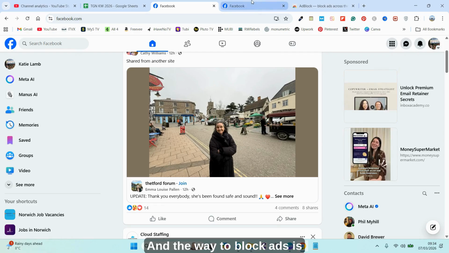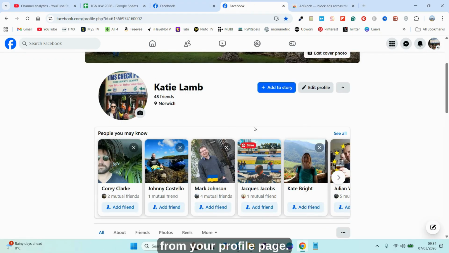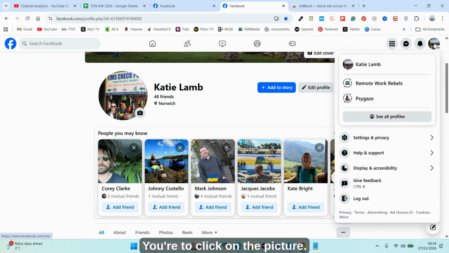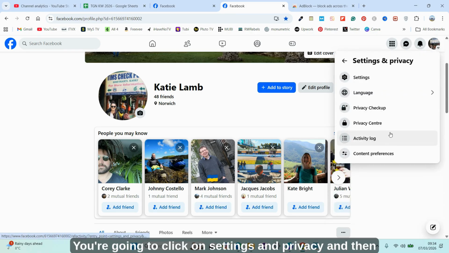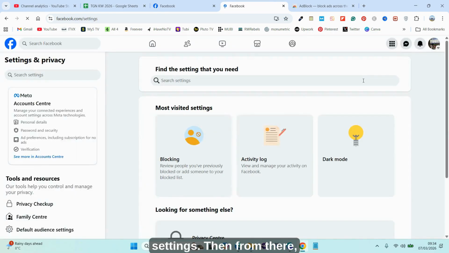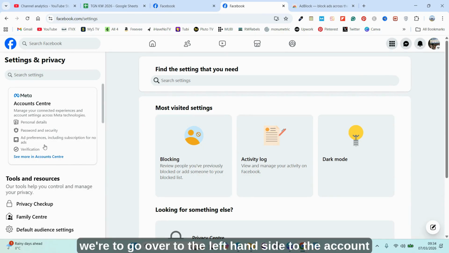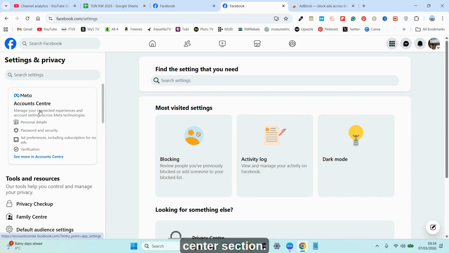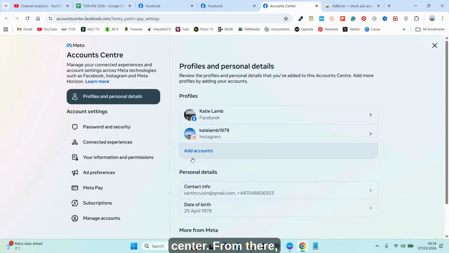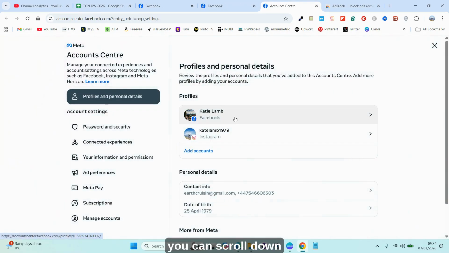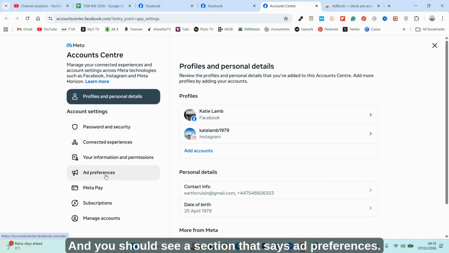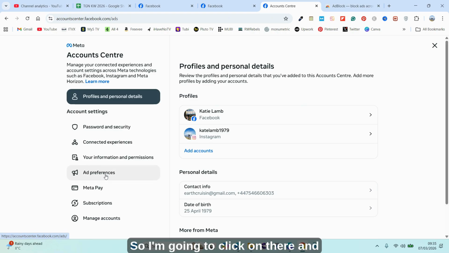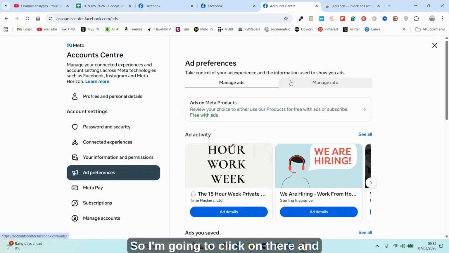And another way to block ads is from your profile page. You're going to click on the picture, click on settings and privacy, and then settings. Then from there, go over to the left hand side to the account center section and click on see more in account center. From there, you can scroll down on the left hand side and you should see a section that says ad preferences. So I'm going to click on there and you'll be shown this page.